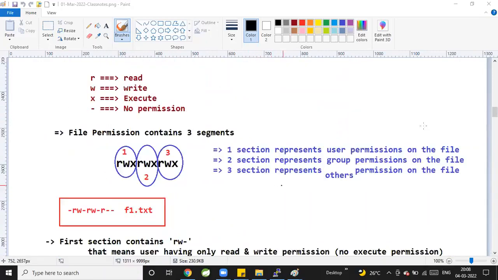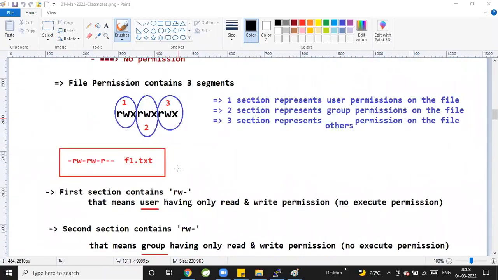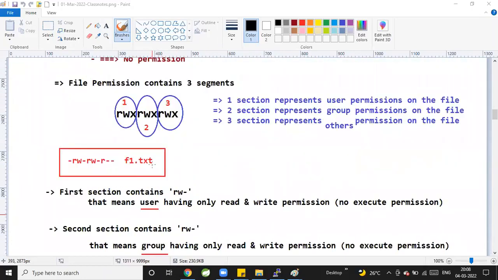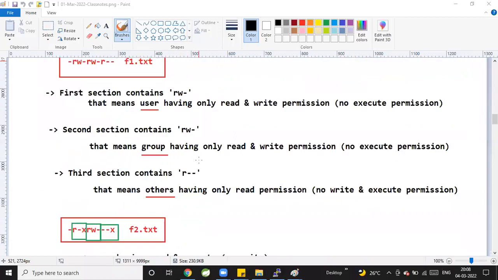Now, in the file permission, we will have 3 segments. The first one represents user permissions, the second one represents group permissions, and the third one represents others permissions. User permission, group permission, and others permission.